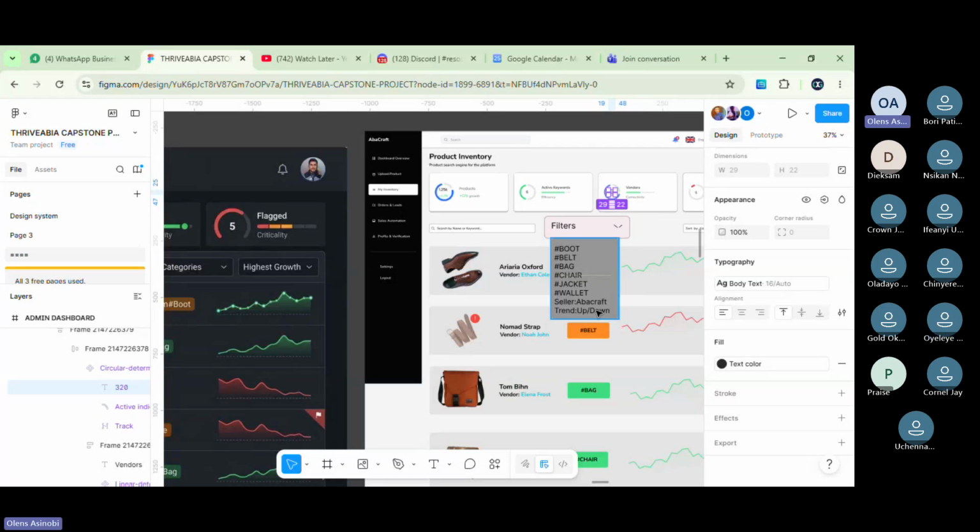You understand what I'm saying? So all you should have here is just keywords. And then instead of writing filters here, what you should write is all keywords, not filters.